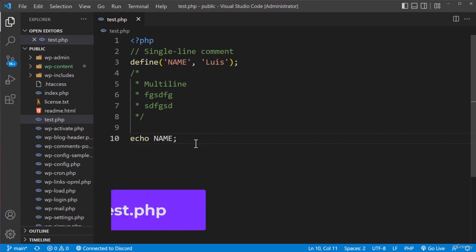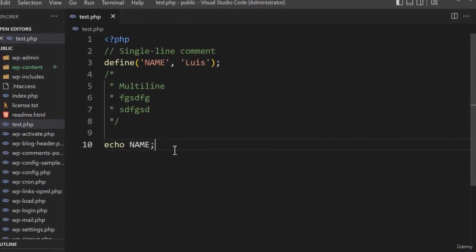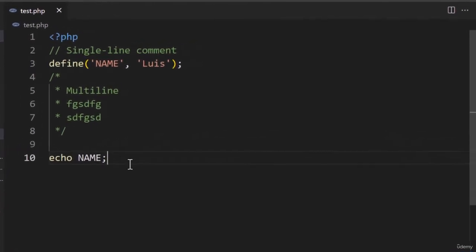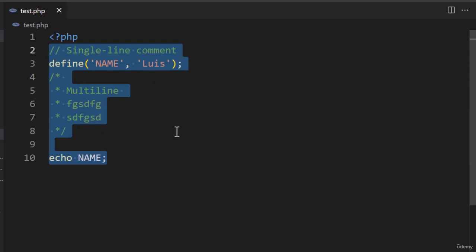In your editor, open the test.php file. You should be able to find this file in the root directory of your WordPress installation. This file was created to experiment with PHP features. We're revisiting it to discuss return values. Inside the PHP tags, let's remove the existing code.